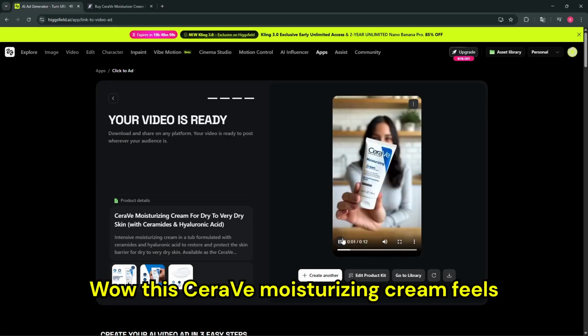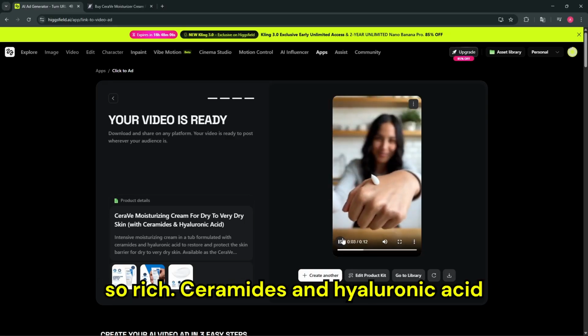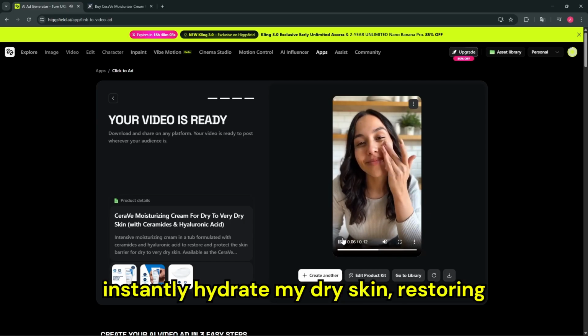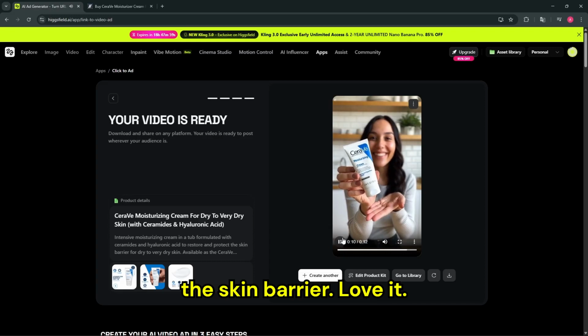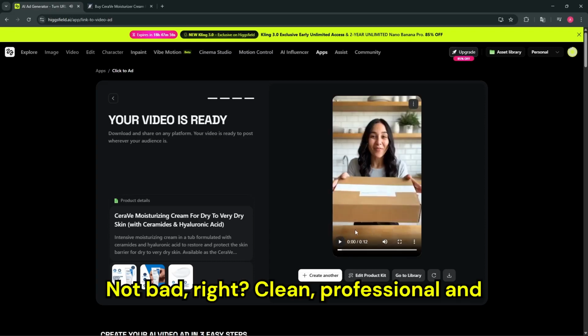Wow, this CeraVe moisturizing cream feels so rich. Ceramides and hyaluronic acid instantly hydrate my dry skin, restoring the skin barrier. Love it.